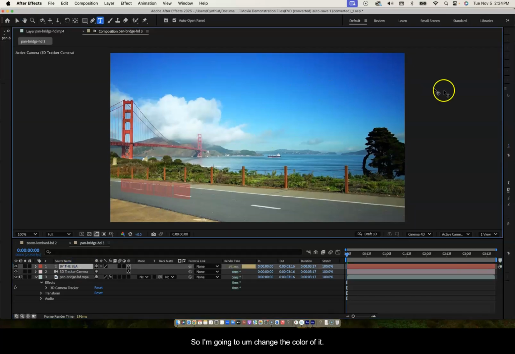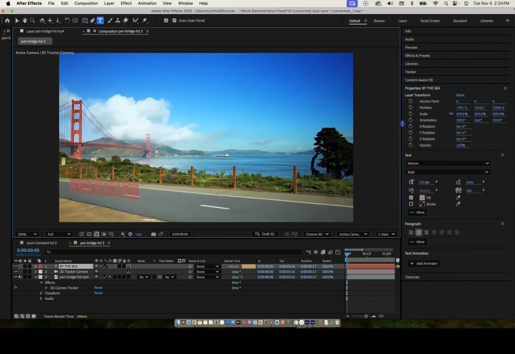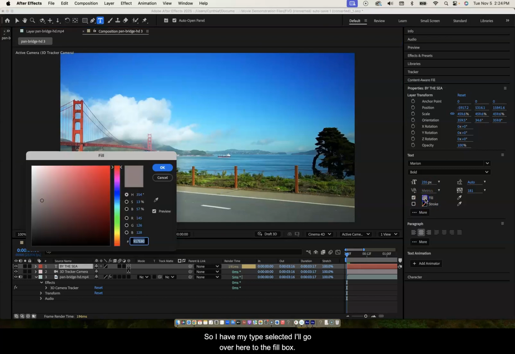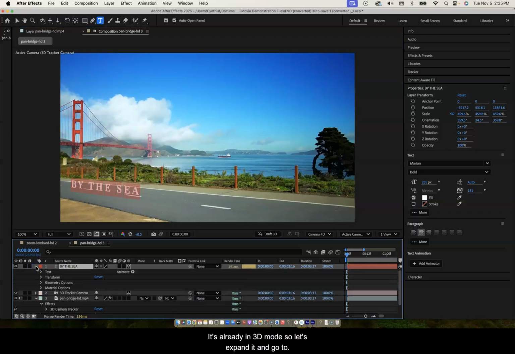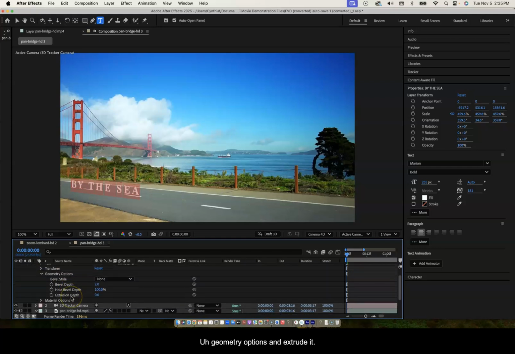So I'm going to change the color of it. I have my type selected, and I'll go over here to the fill box and choose a white. And I'm going to put it in 3D mode. It's already in 3D mode, so let's expand it and go to geometry options and extrude it to make it look more three-dimensional.